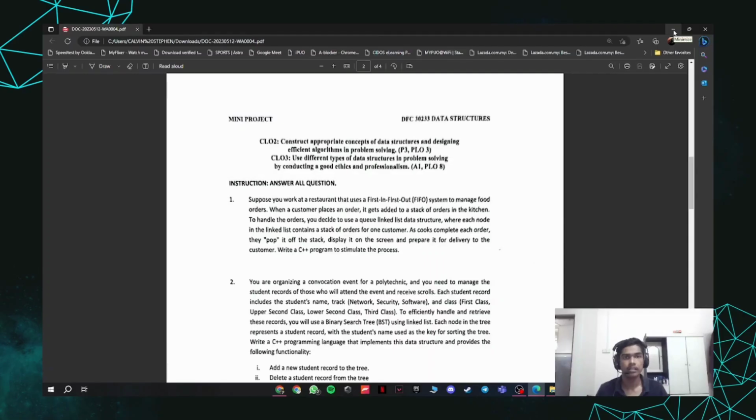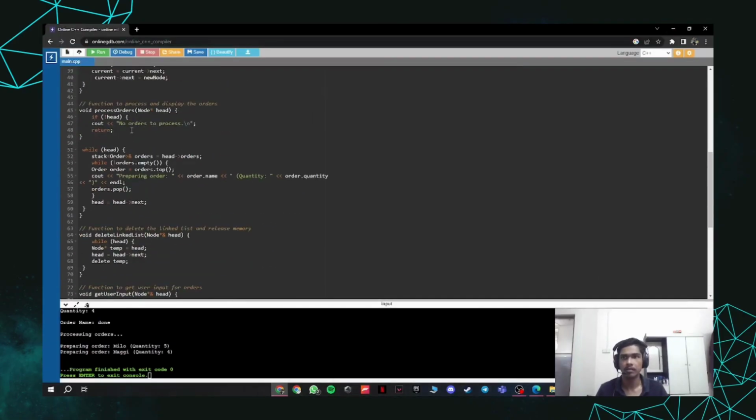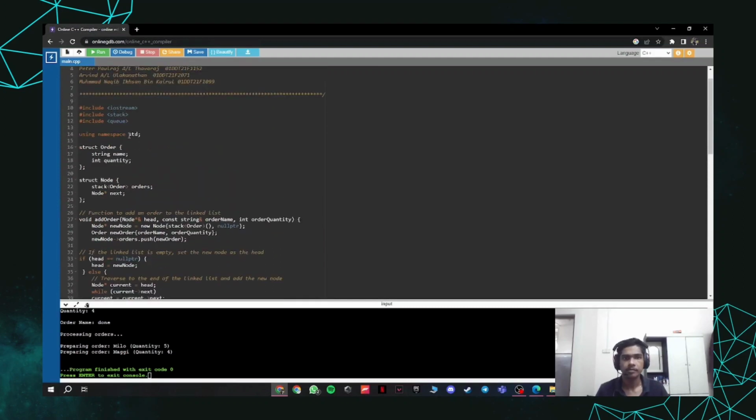We have written a C++ coding. This is our C++ coding. So now, I am going to explain this coding. First, the necessary header files iostream, stack and queue are included. Then, two structs are defined, Order and Node. The Order struct represents an individual order with a name and quantity. The Node struct represents a node in the linked list. It contains the stack of orders and the pointer to the next node.